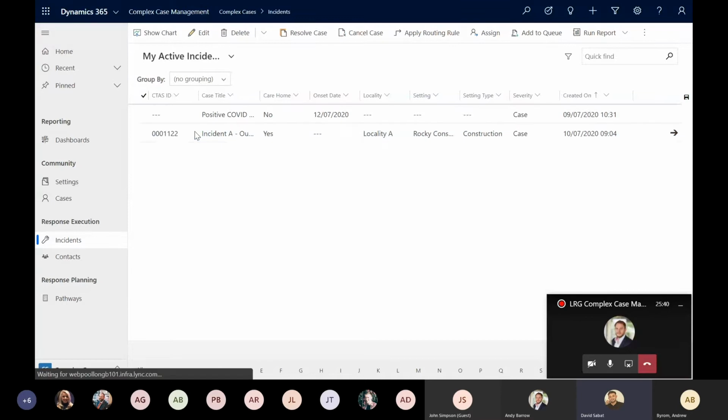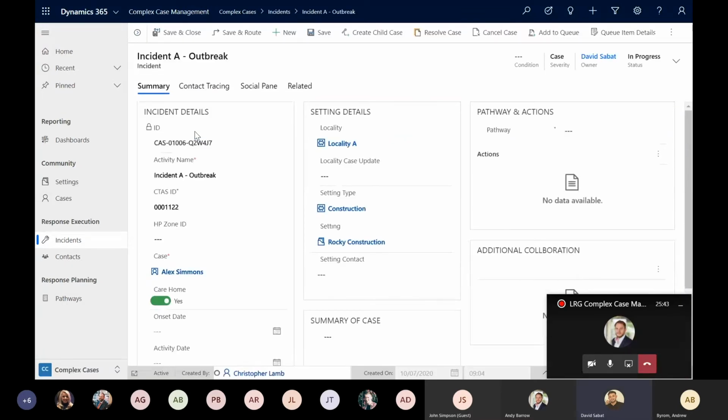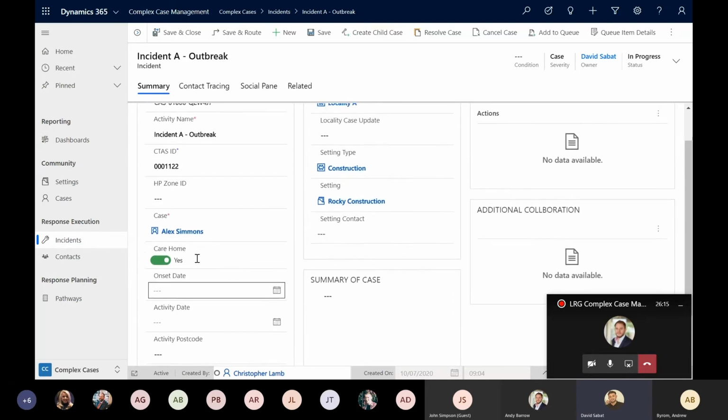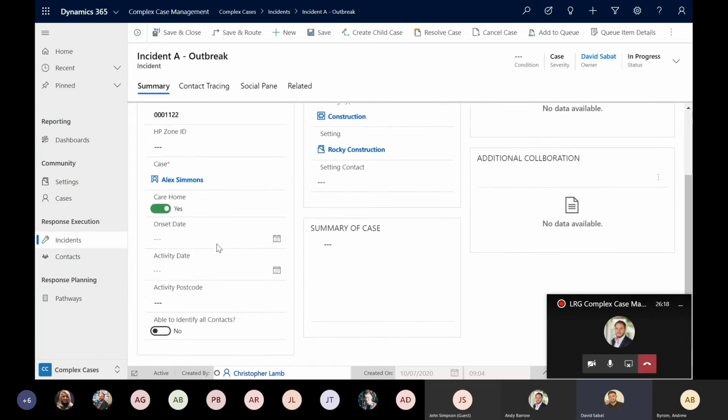But what I wanted to do is show you what an incident would look like and just talk you through some of the information that's gathered on this screen. So what I've done now, I've clicked into an individual incident record. You can see that Dynamics 365 or CRM has associated its own unique ID. You've also got a CTAS ID down here. So this is the information that we've imported from the CSV file. You've got a case, so an individual that this incident is associated to. And you've got lots of other detail just to make this a bit richer to understand exactly what's going on with this incident. So you can see you've got some nice sliders here.